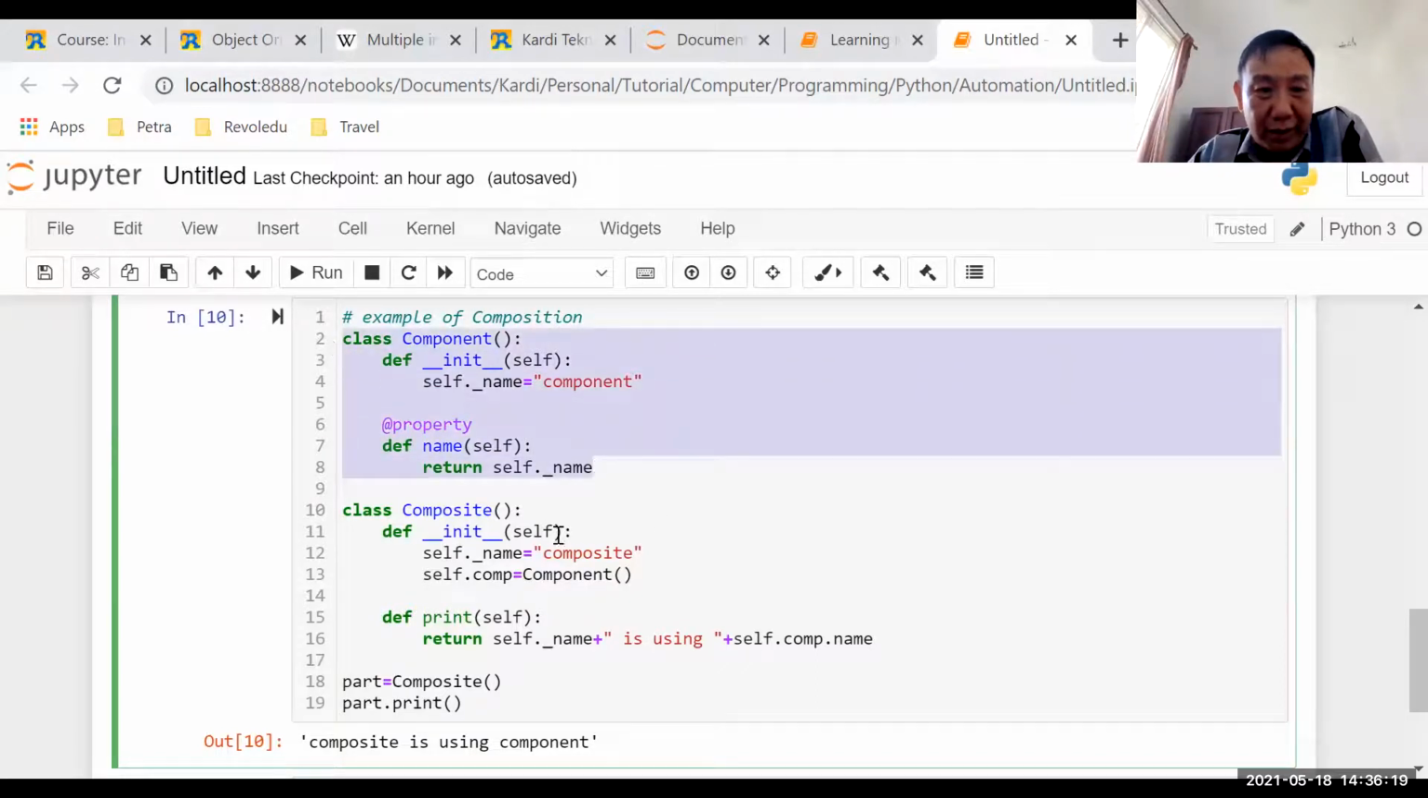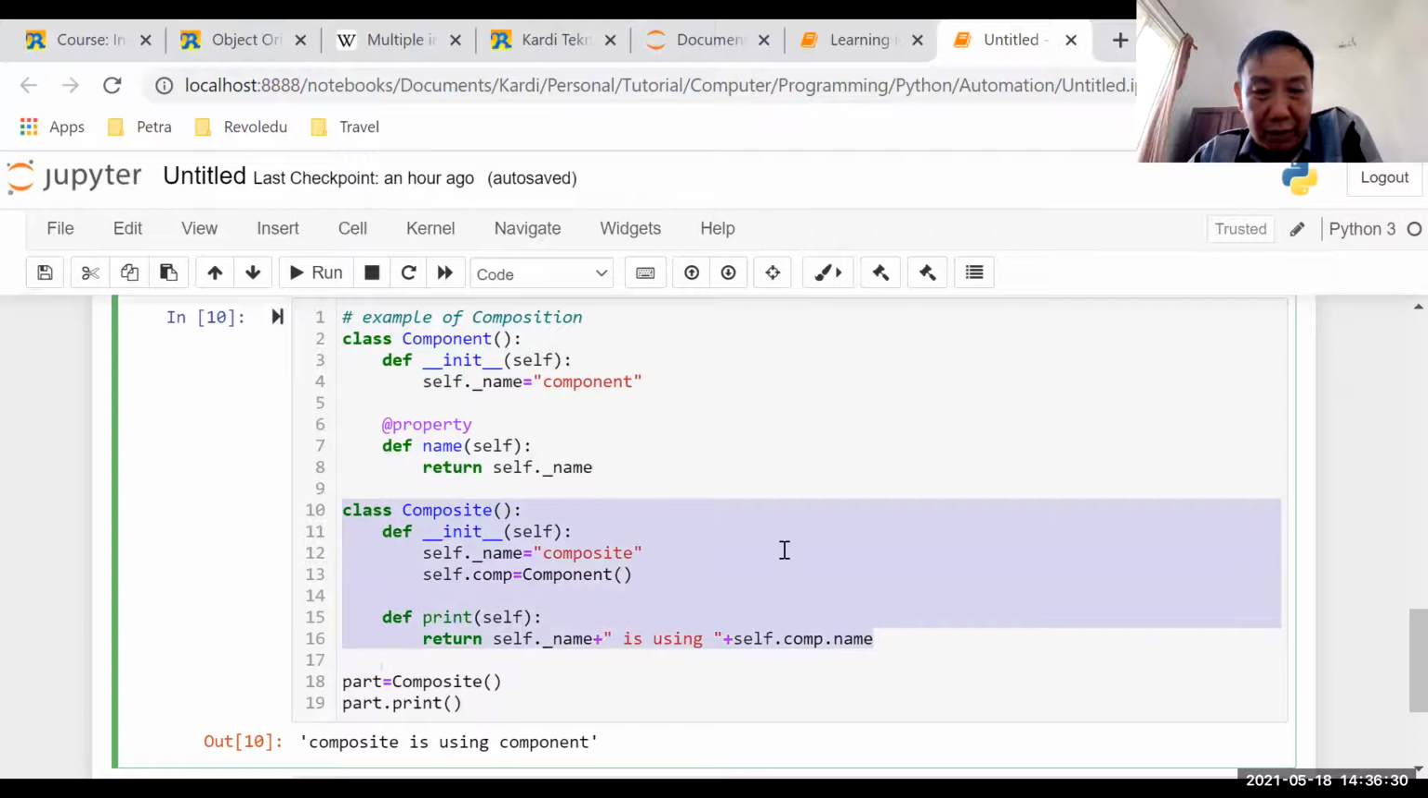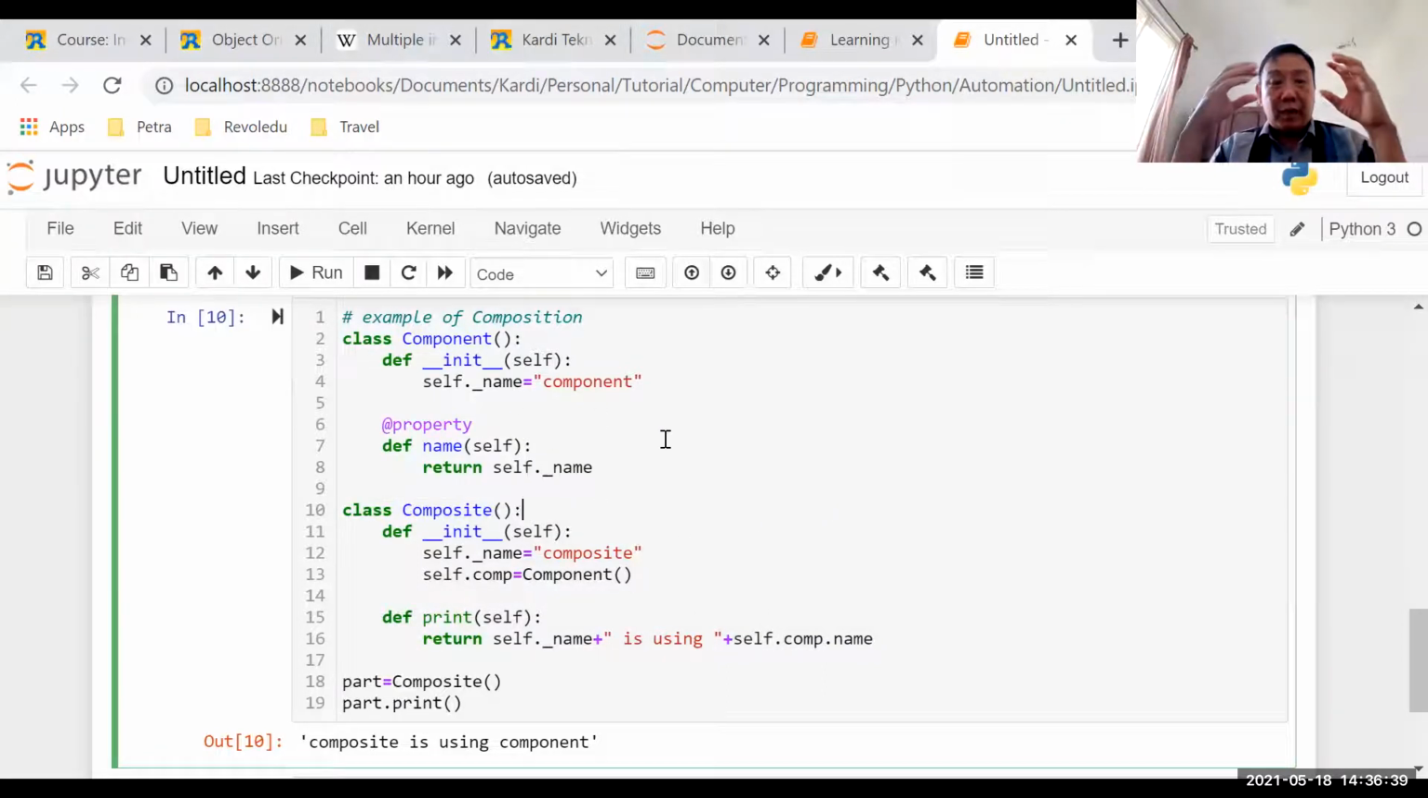The parent is the component, right? The composite is the child. So what will happen if the component, which is the parent, is deleted? Then of course, the composite, which is the child, is no longer working. You see, the whole and the part are linked, tightly coupled. Because now composite depends on component because of this line of code, line 13 here. Can you see that?